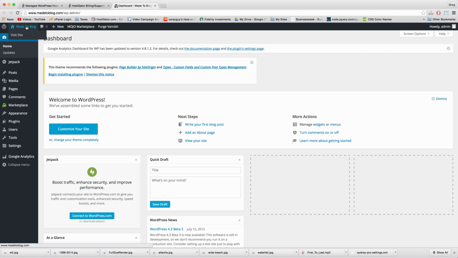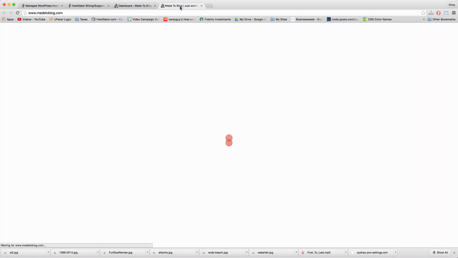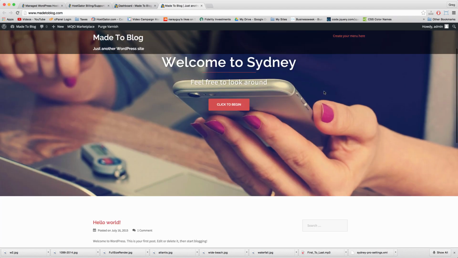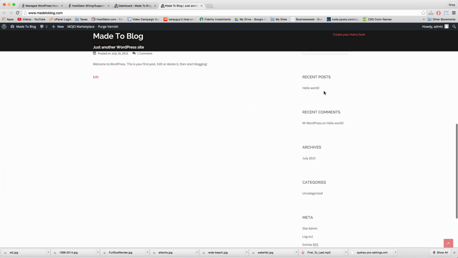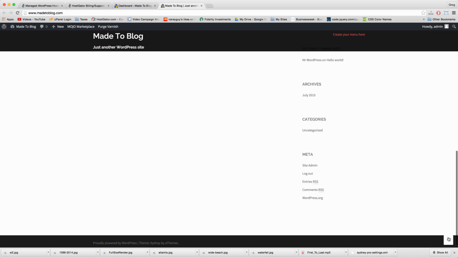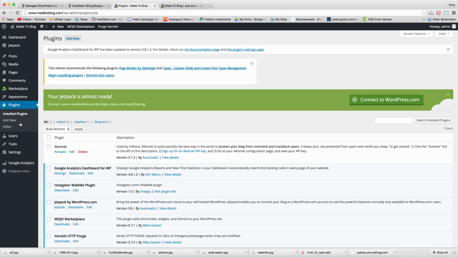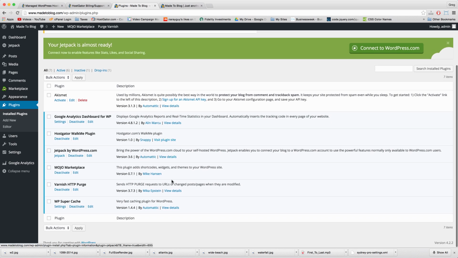Alright, so this is just a basic WordPress site that I have to work on for my newest project, and this will obviously be amazing once it's ready. Alright, and here's the standard WordPress dashboard. So within the dashboard, the optimized WordPress software comes with some plugins.